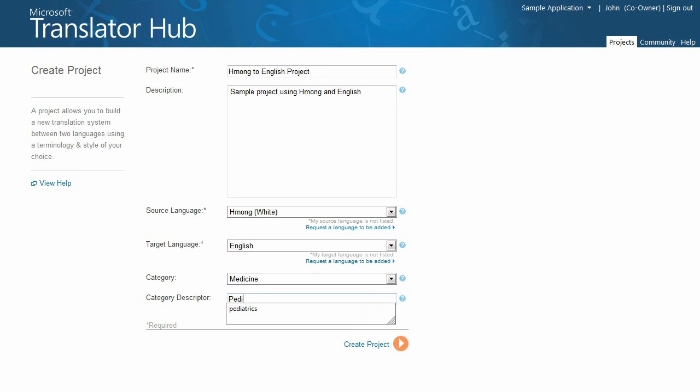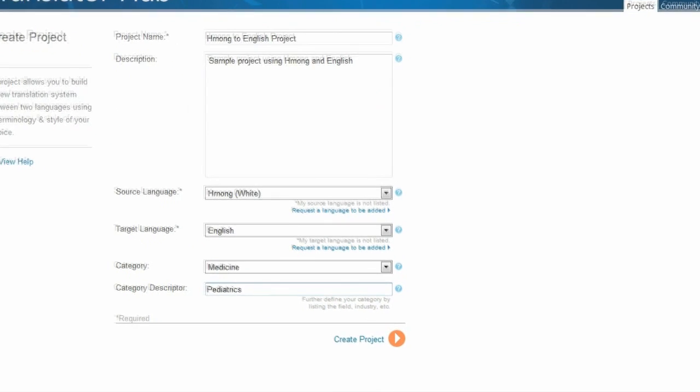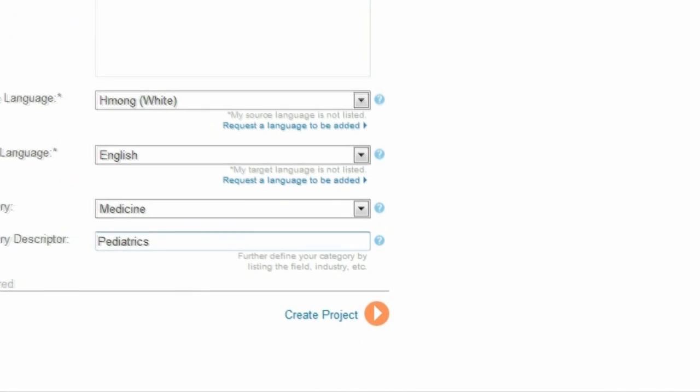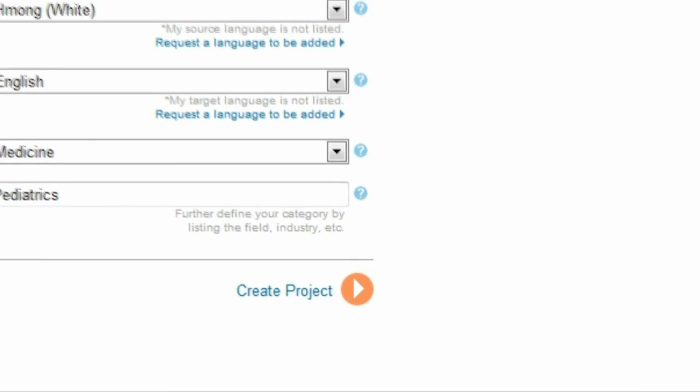In the category descriptor box, you can add any additional information to further refine the category. For instance, if you select medicine, you might want to add a particular topic such as toxicology or pediatrics. If you selected sports, you might want to add tennis or soccer. Once you're satisfied with the information, click the Create Project button.